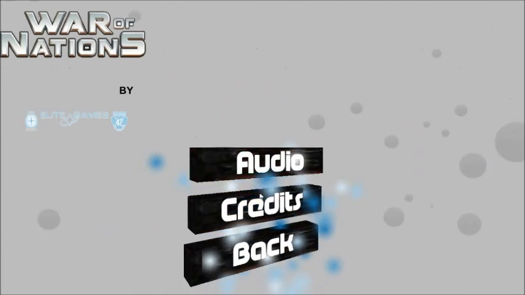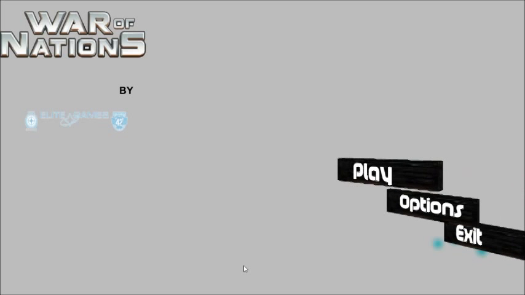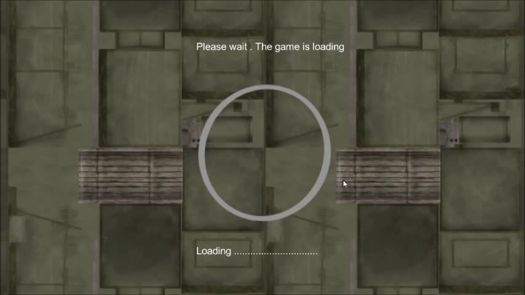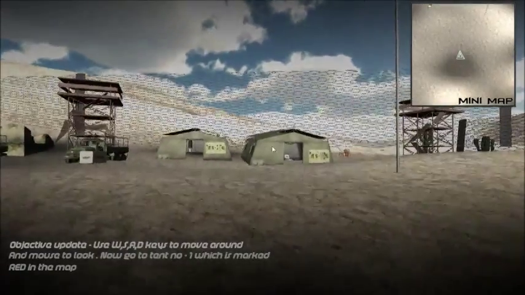Now I will go to the credits bar, and it's just a placeholder. In some time it's going to be changed a little bit because this is looking very lazy. So now I will go back to the main menu by clicking on that button. Now I click play. So you can see the loading screen here, and now the game.